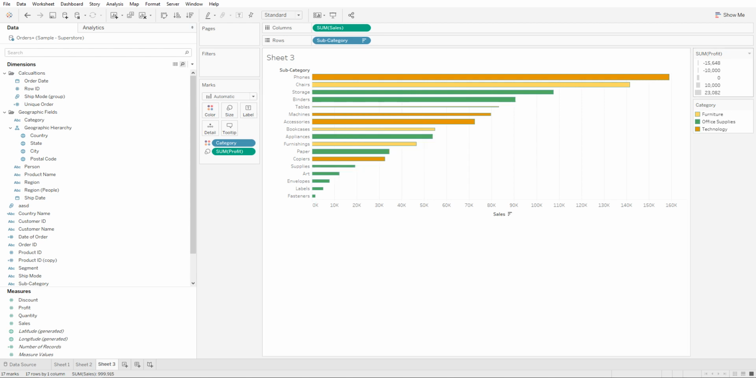And on here, top right, you can see the legend. You can see that this had the range of 23,000 was the highest, and -15 profit was the lowest.